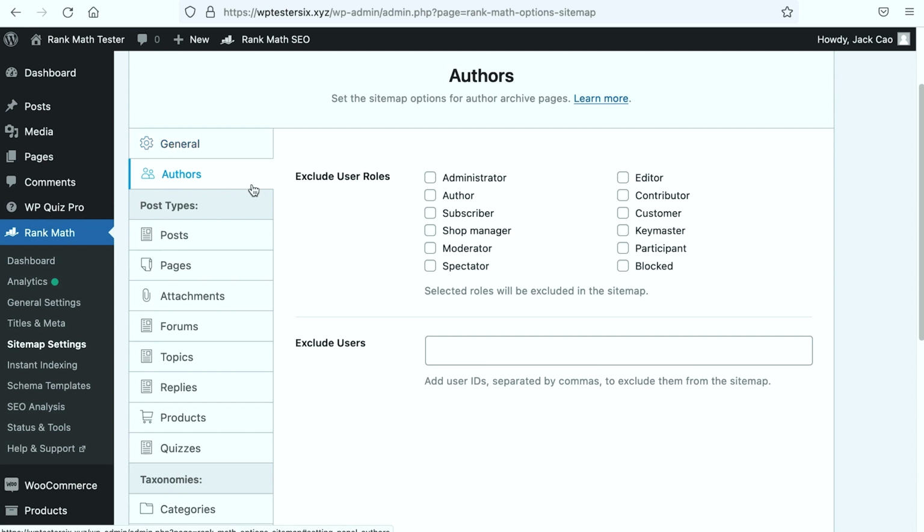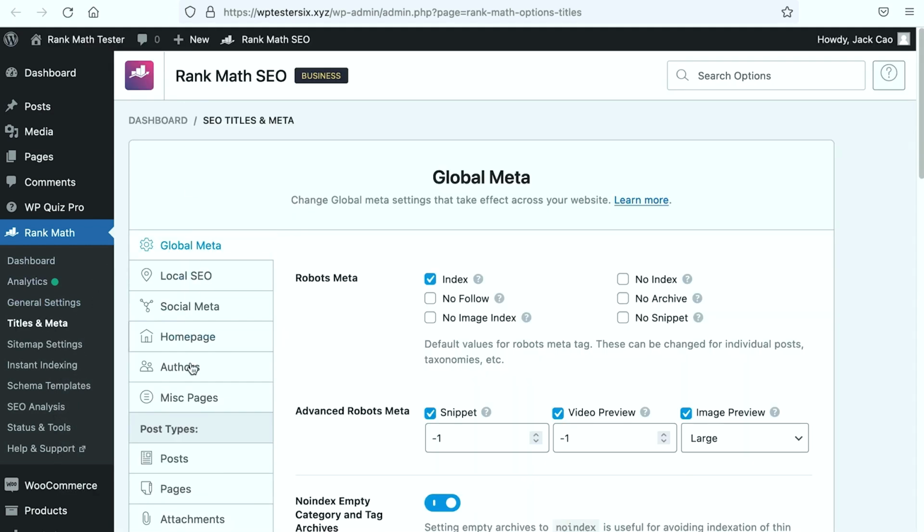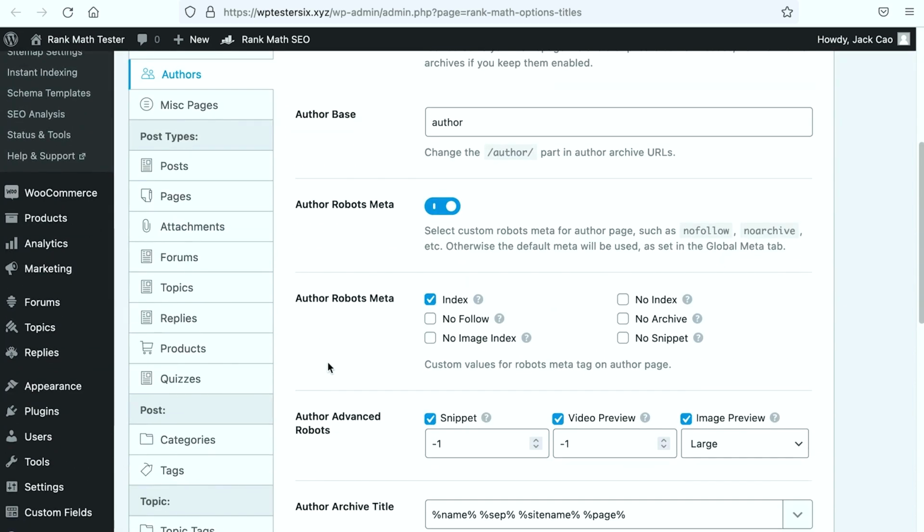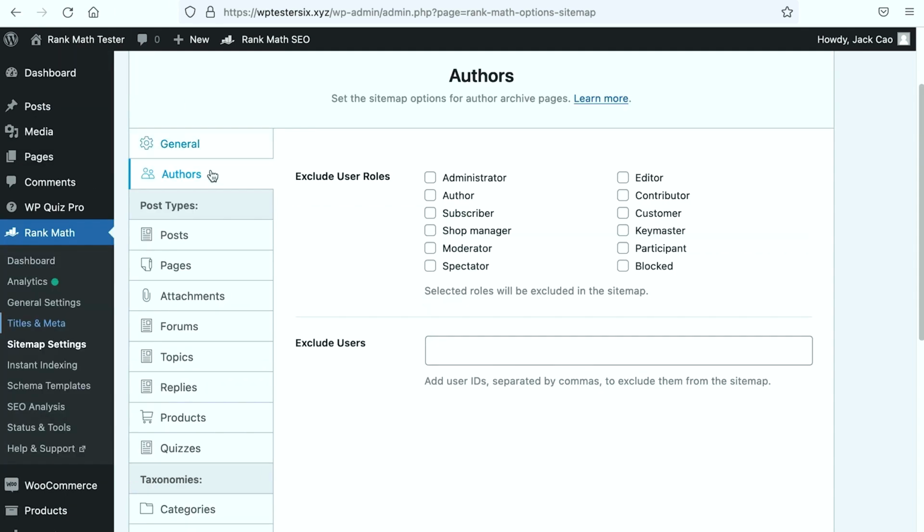Let's head up. Now, for most sites, you won't need to bother about the author sitemaps, especially if you only have one author on your site. But if you have multiple authors, like a news site where people are looking for articles explicitly written by an author, then it will make sense to have an author sitemap. You won't see this here by default because under titles and meta and under authors, by default, the author robots meta is set to no index.